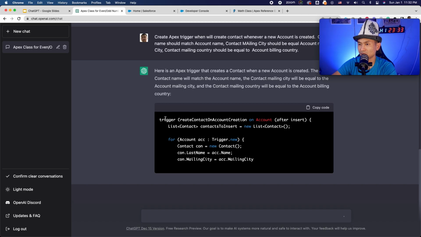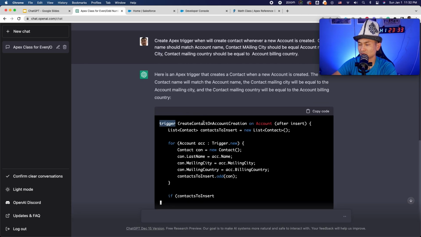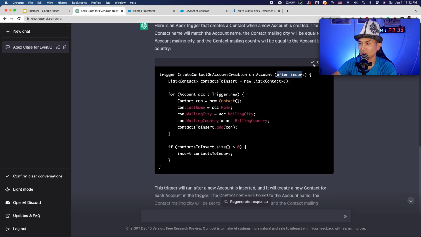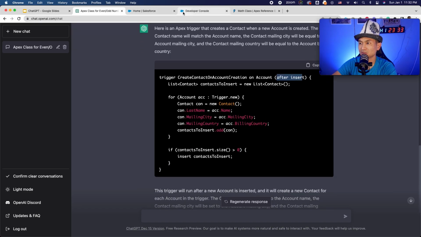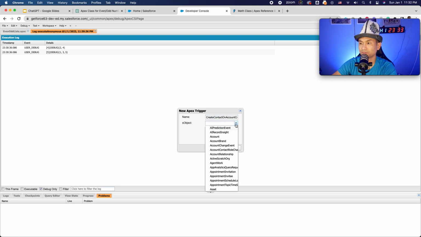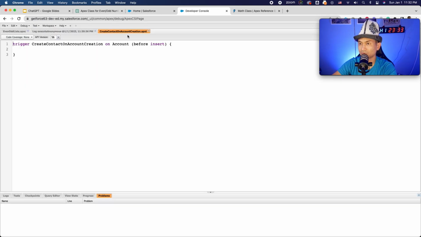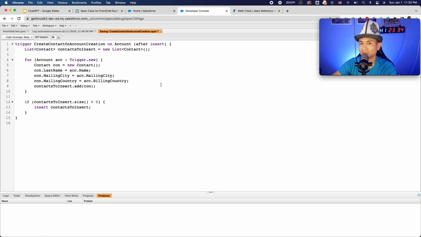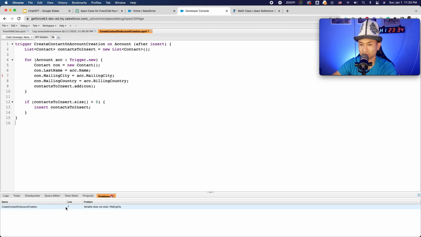Okay, a trigger on the account after insert. Very smart that it did it after insert so that we can get the ID of the account. Okay, let's test it. Actually, we need to get the name first so we can create a trigger on the account. Now let's get this in here.